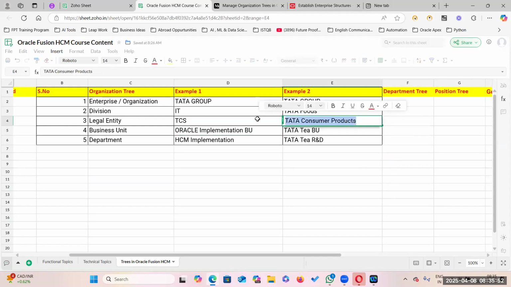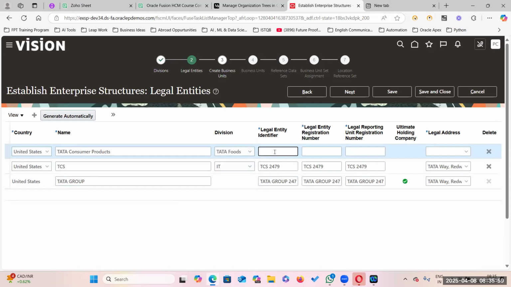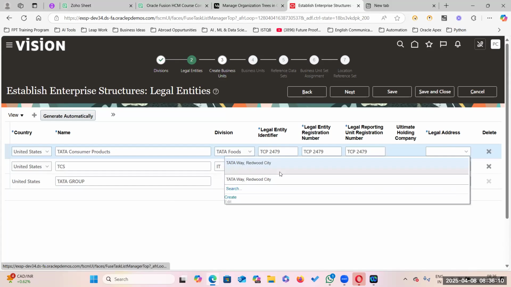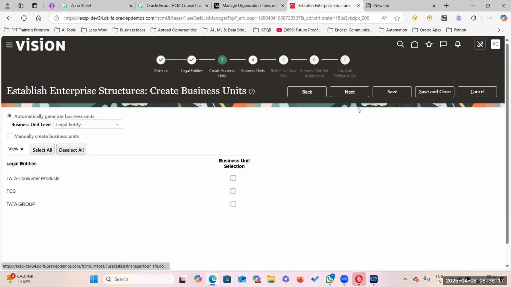So Tata Consumer Products. Tata Foods. TCP. I have given the address same. Okay, click on next. Okay, business units. Okay, I want to create business units for these two, not for Tata Group. Okay, just click on next.